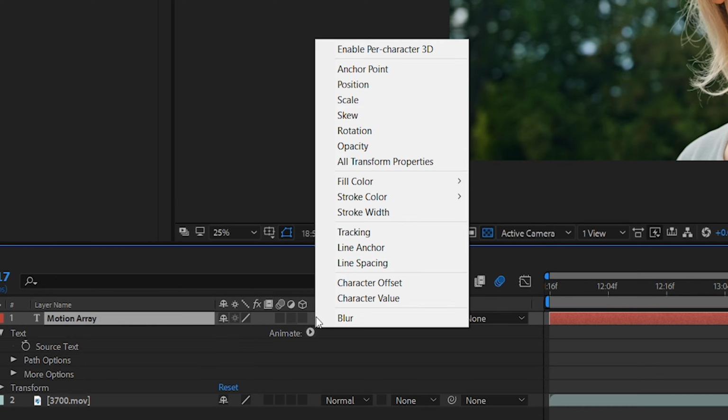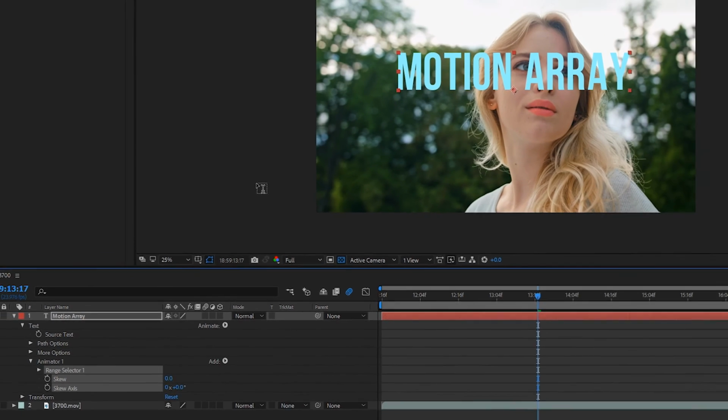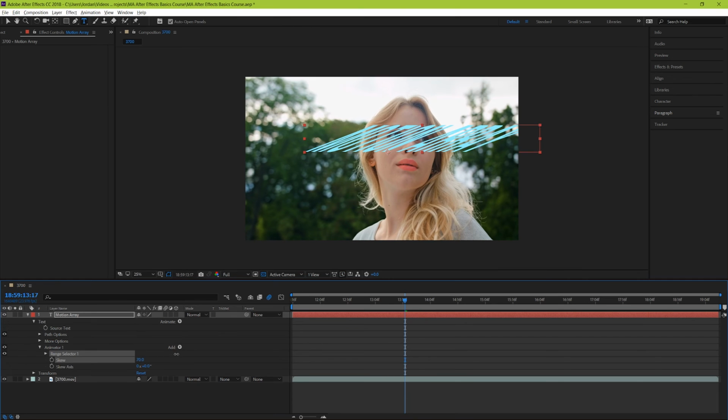Like, for example, we can add a skew effect, and we can use this to animate your text to skew off angle over time. There's a lot of really simple and powerful effects that you can give your text just from this menu alone.